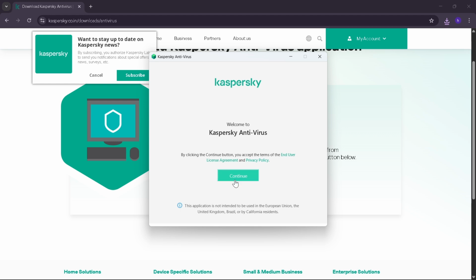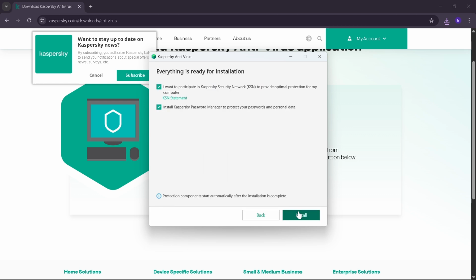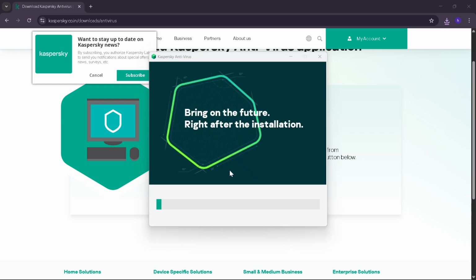So now click on continue. Now click on install. If any pop-up shows, click on yes. So it is downloading. So this is how you can download Kaspersky on your computer.